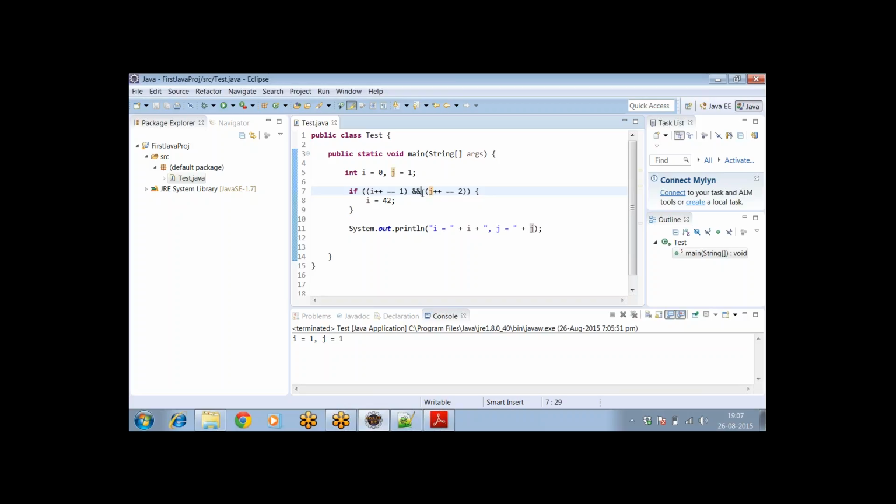But this expression is not evaluating, right? Oh, okay. This expression is not evaluating because the first expression result was false. So anyway, whether the second expression is true or false, the whole result is going to be false, right? The final result is going to be false.